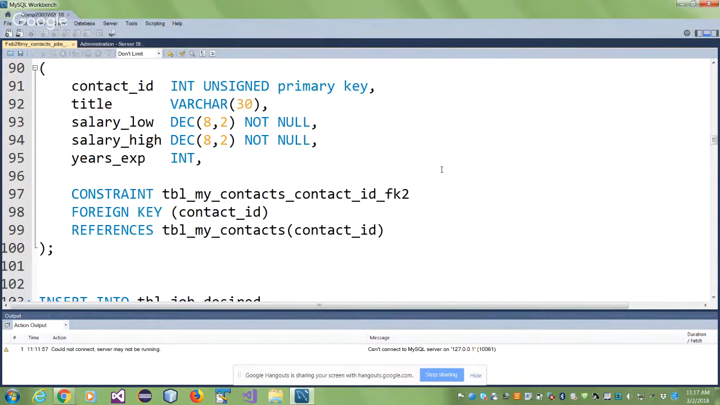Think about it. What combination? Contact ID alone cannot be the primary key, because 7 is not unique, for example. A person can desire more than one job. What combination here can be the primary key? The most logical combination that can be the primary key. Think about it. What do you think? Which fields together can make a primary key of this table? And the title? That is unique, right?